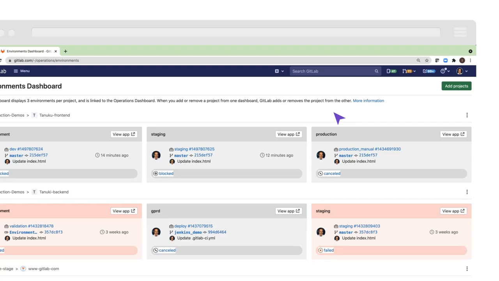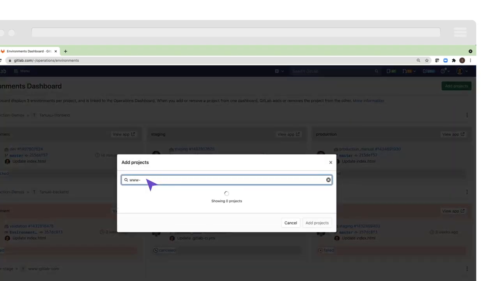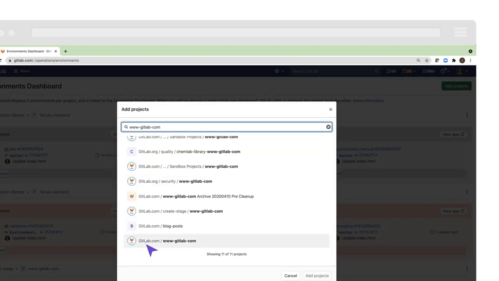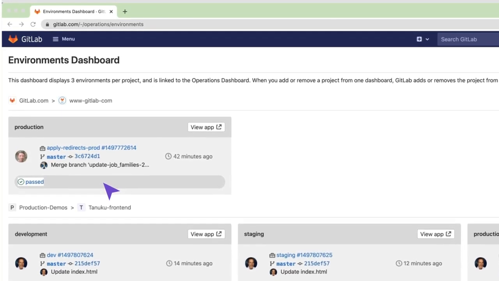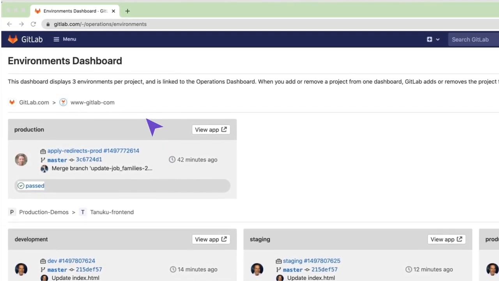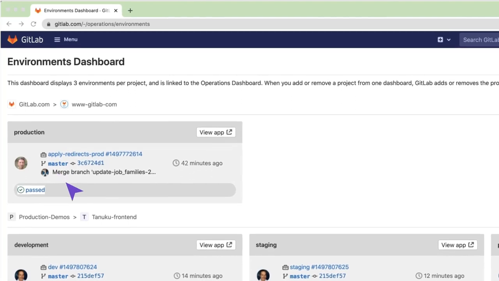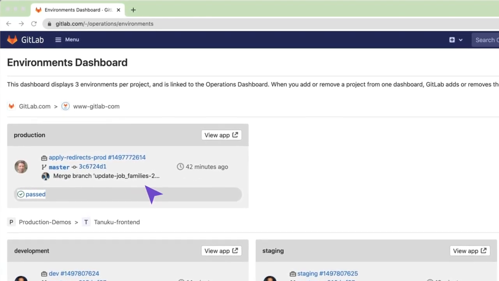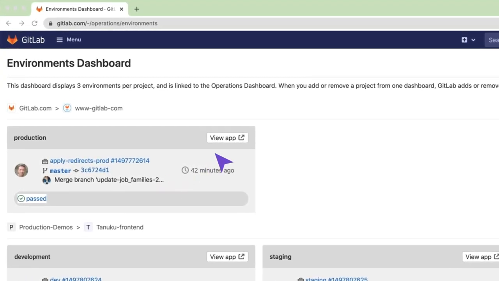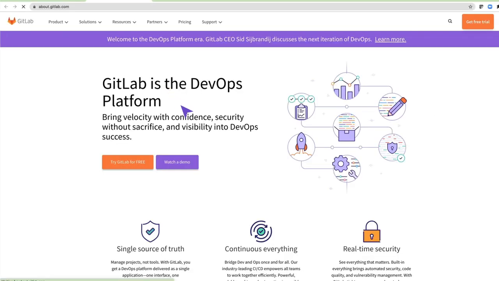Now, I will add a new project. GitLab.com is our website. So in this project, we have only one environment, which is the production website. We can see that the last pipeline passed and it was completed 42 minutes ago. I can click here and see our website.